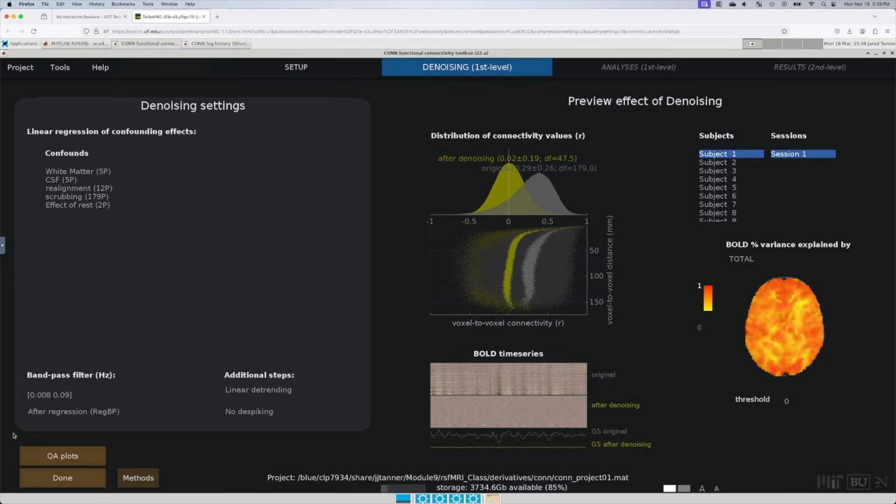You can do some quality assurance plots. We're not going to worry about that right now. But one of the things we can look at is our before and after. If you have a pretty good denoising, this connectivity values distribution, we'll get to that later, but again, we're looking at functional connectivity of the brain. This is an R value, a correlation value between every spot in the brain and every other spot in the brain. This should shift down to center around 0 and be pretty normal afterward.